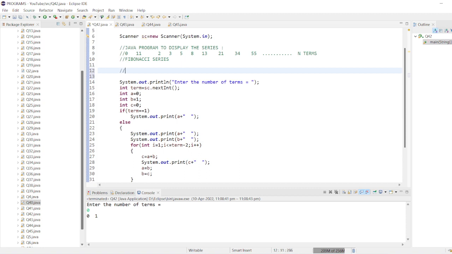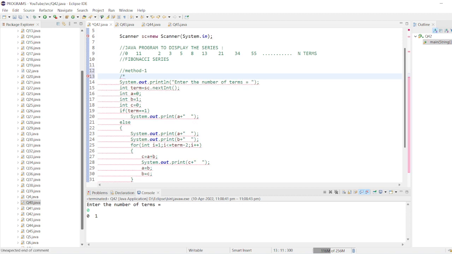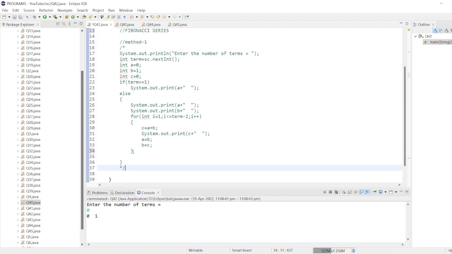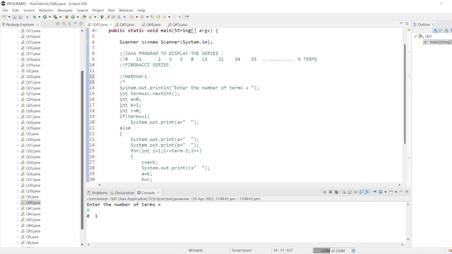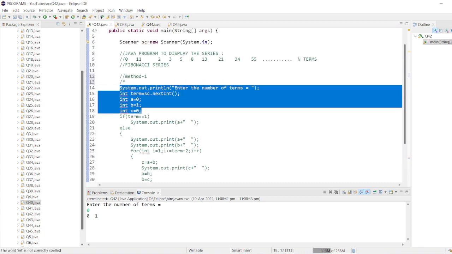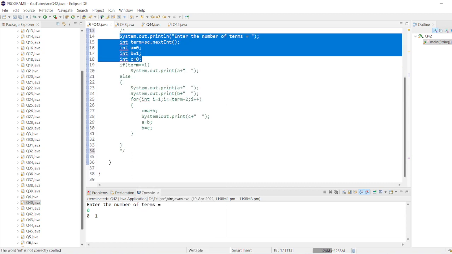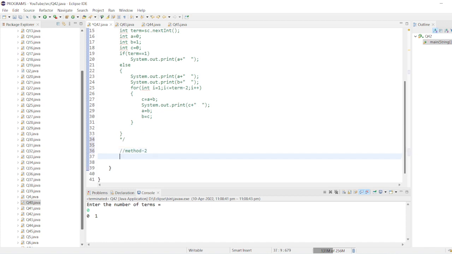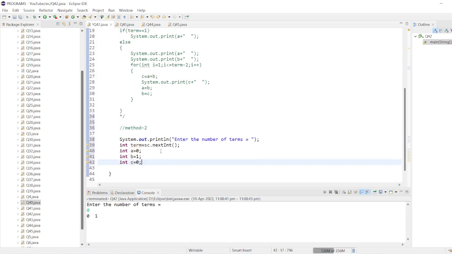Okay, the same program. This is method 1, which you can comment. We'll comment it. This is how multiple-line comments are used in Java. Okay, this will be common everywhere. So let's do it for method 2, and this is the best approach which I generally believe.